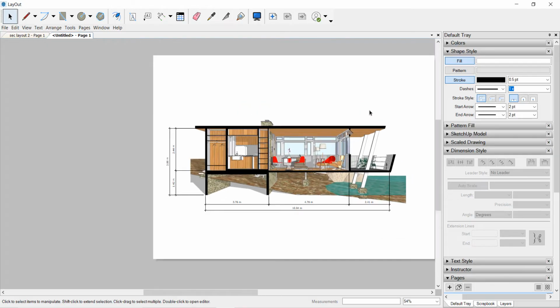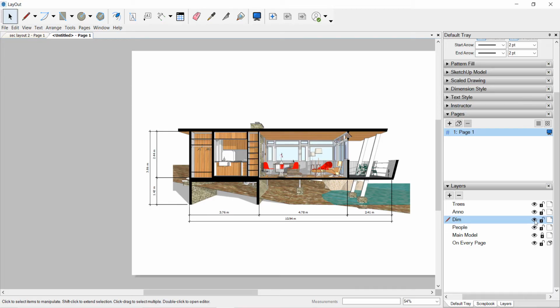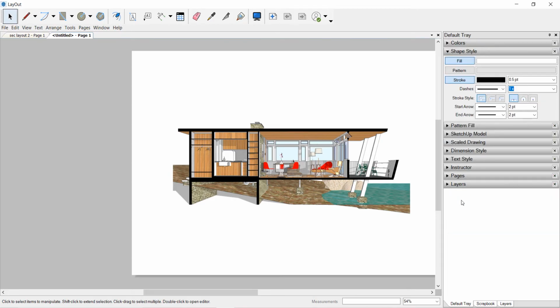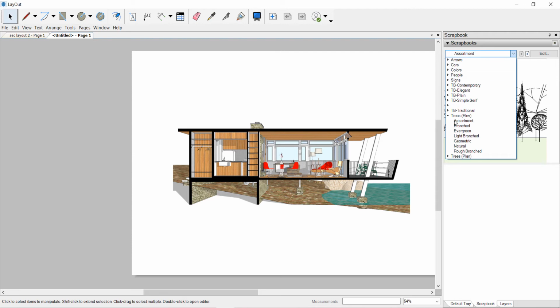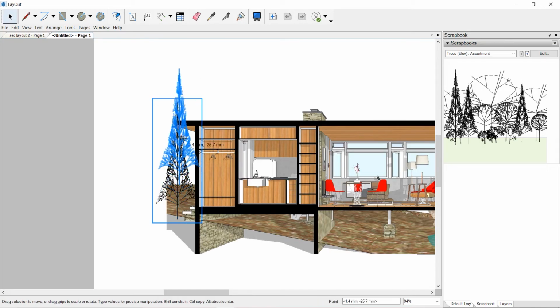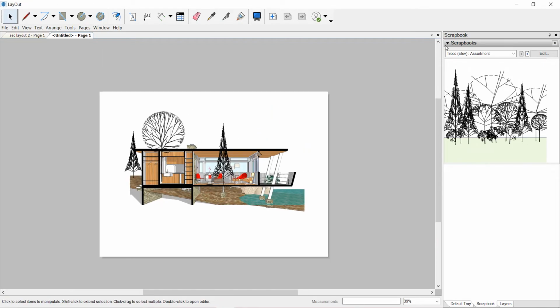After placing all the dimensions, we will turn off this dimension layer by clicking on this eye icon in front of this layer. Now click on the tree layer to activate it. Go to the scrapbook and select the tree elevation from this drop down list. Now click and drag them to add to the sheet. Hold shift while resizing them. It will resize them in the original proportions.